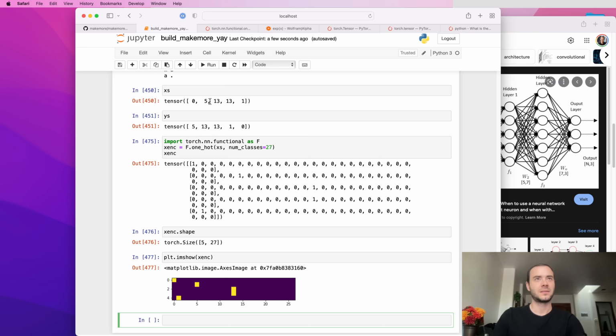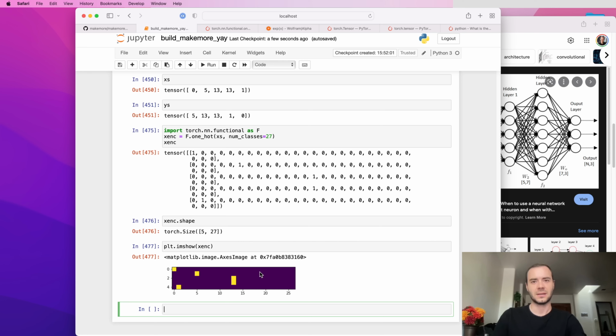So here, for example, the 0th bit is turned on, the 5th bit is turned on, the 13th bit is turned on for both of these examples, and then the 1st bit here is turned on. So that's how we can encode integers into vectors, and then these vectors can feed into neural nets.